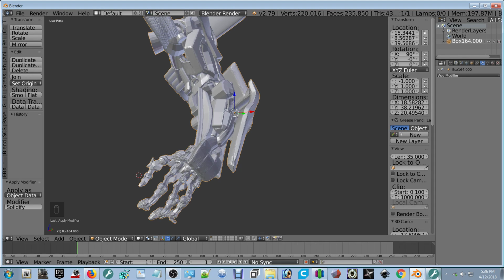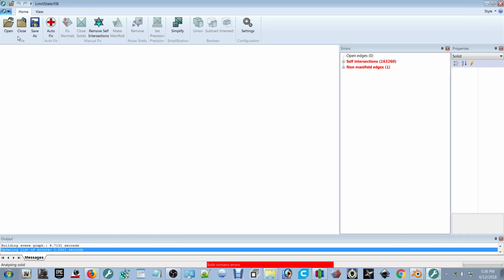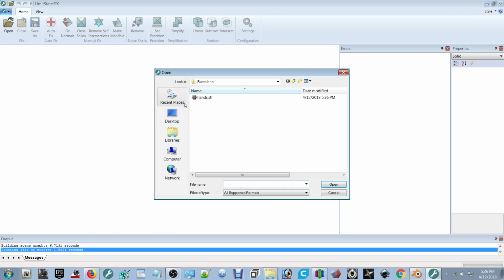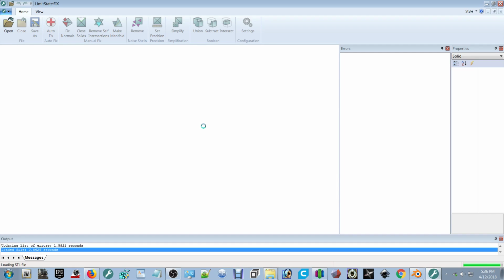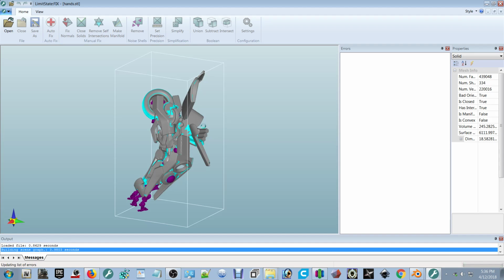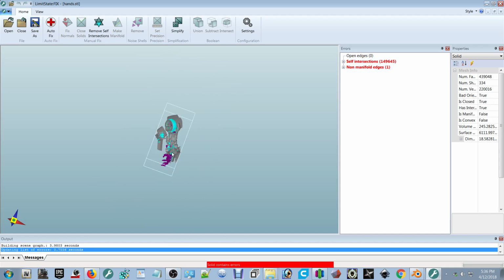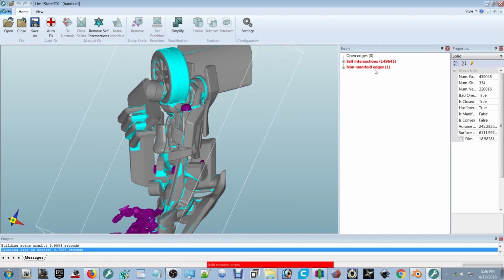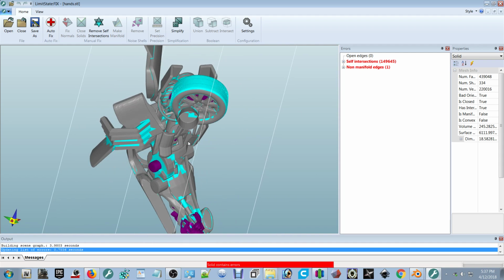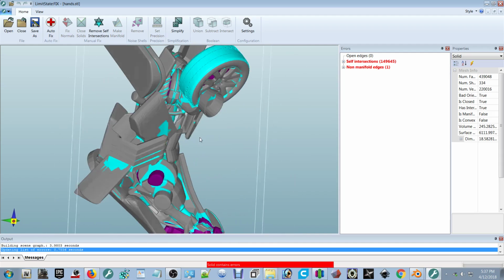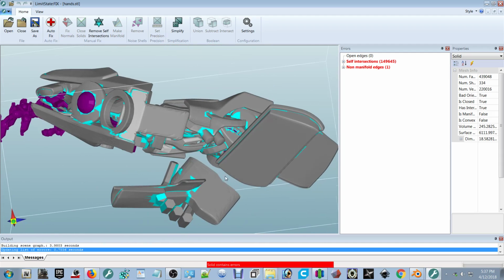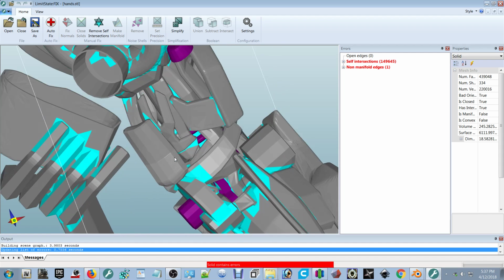Alright, so I'm going to go into limit state now. I'm going to open up hands. Just wait for that to load. There we are. Now, as you can see, it says it has 149,645 errors for the self-intersections. Before you do this, you want to make sure that you do have everything right. I can join that up later, that's no issue.